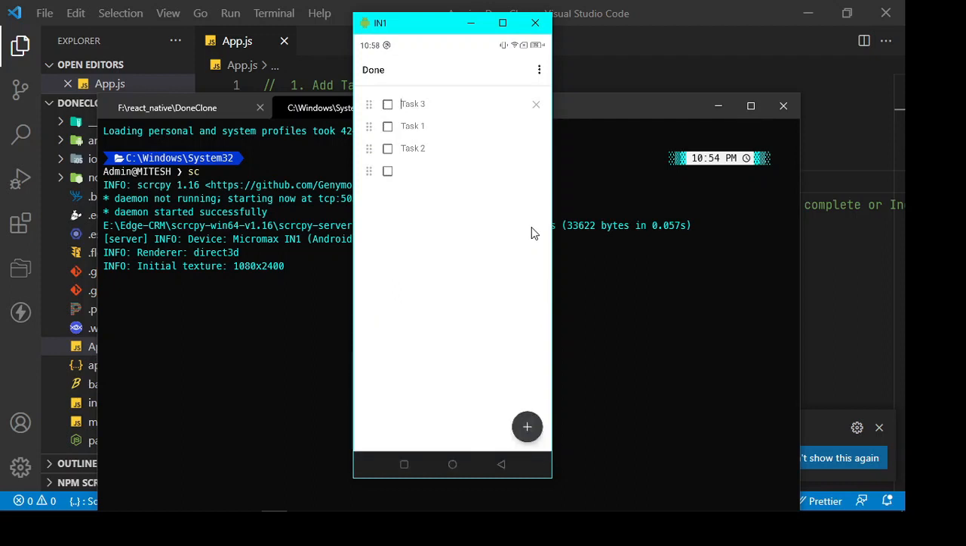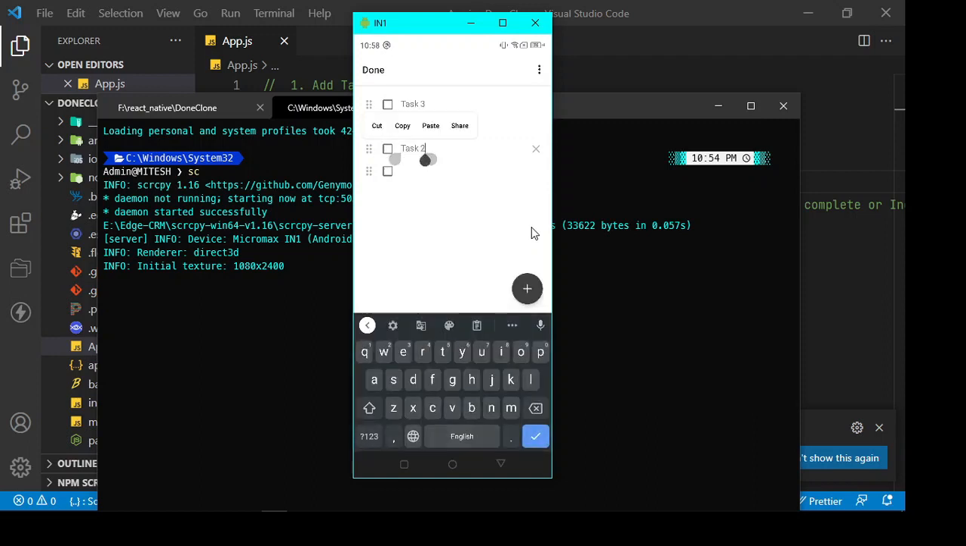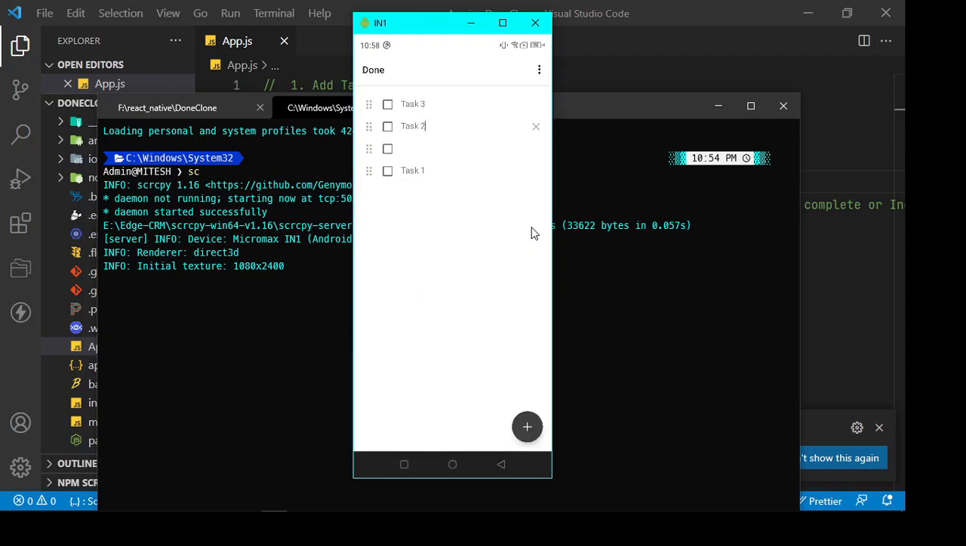And there is one more feature which I found interesting, that I can rearrange items. If I hold here and drag, I can rearrange items. Suppose task 1 is currently at the bottom, and I want this task 1 to be at top, so I will just drag this.